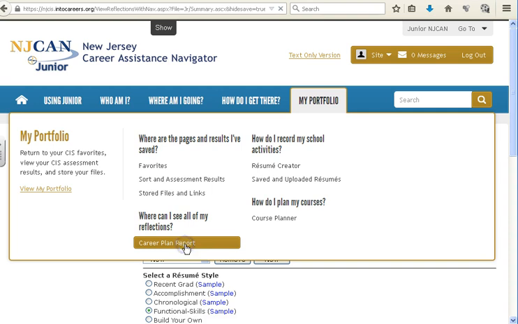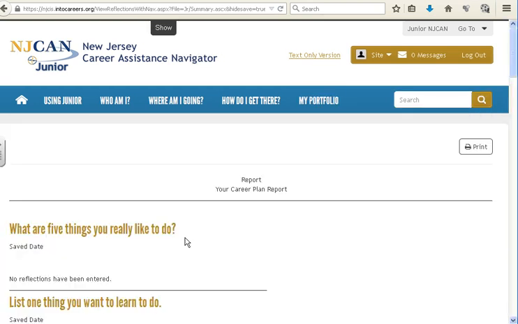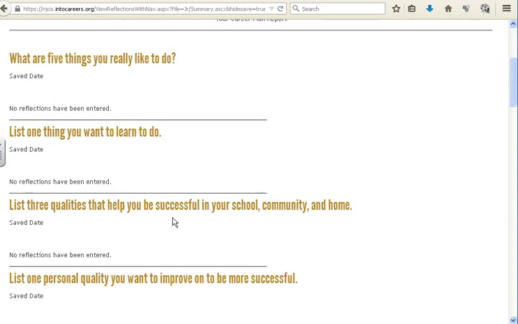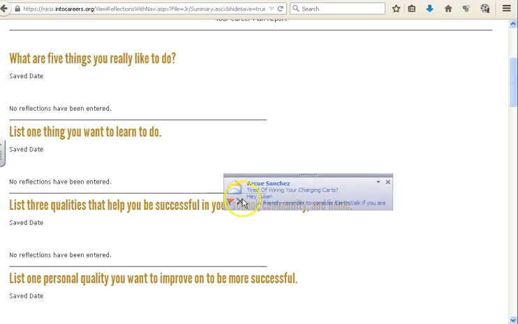We also have a career plan report, which is going to have all of the reflections that they've entered in as they're going through and completing activities. Once this is actually done and you work with students to complete these things, you can use this to supplement, for example, an IEP to add a little bit more depth for what students are working on.